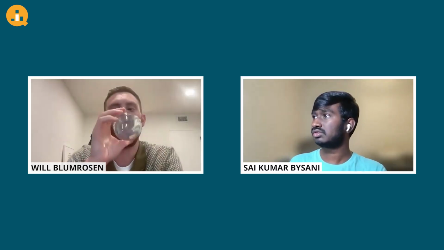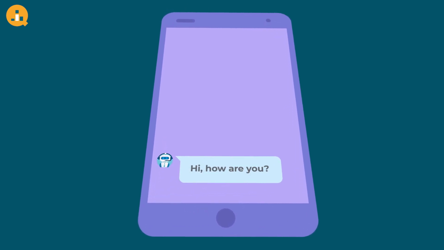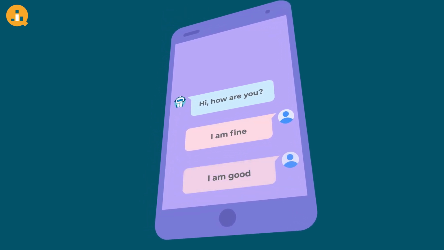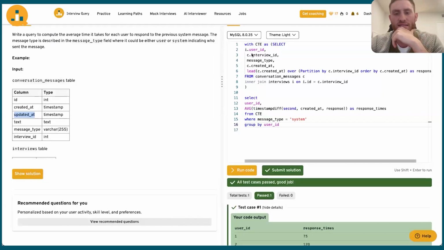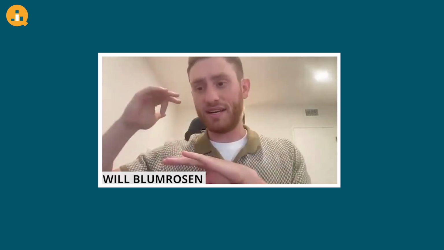Okay, that's good. So I do have a few follow-up questions on what you have written. The first question is, how would you modify this query to handle cases where there might be multiple user messages without the system intervening? So if a user responds multiple times to the system? Yeah, let's say the system says, "Hi, how are you?" And then you say "I'm fine" in one message, and then "I'm good" in another message, so you're sending two messages instead of one.